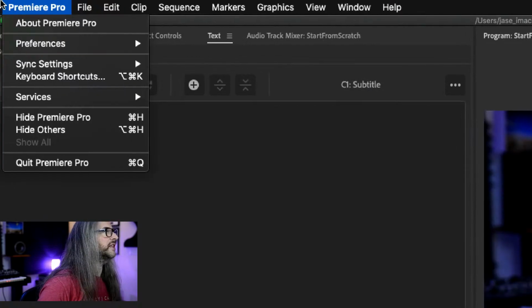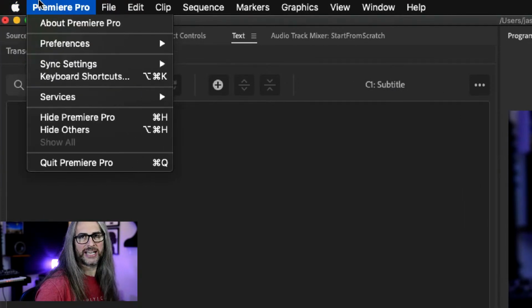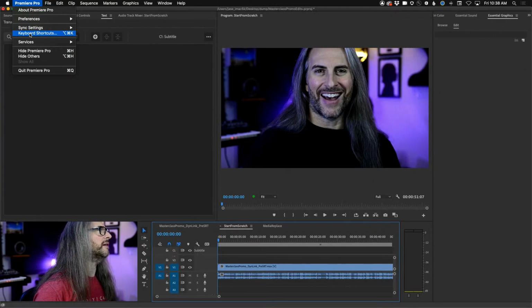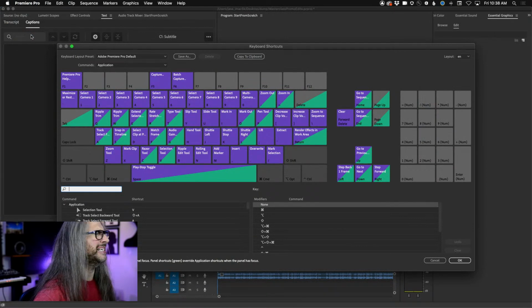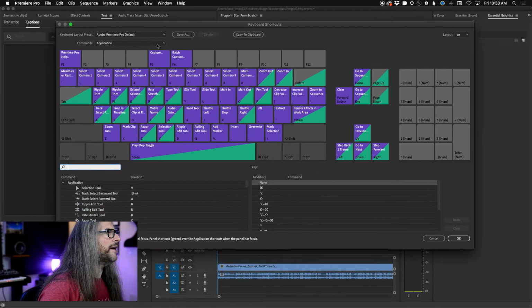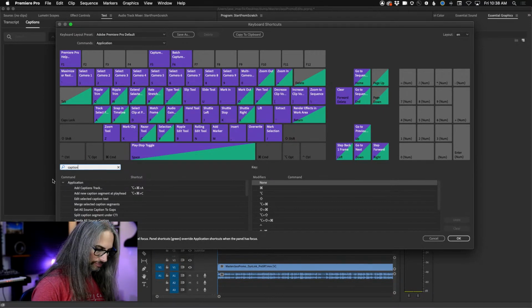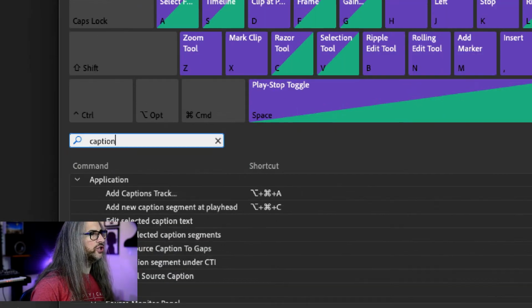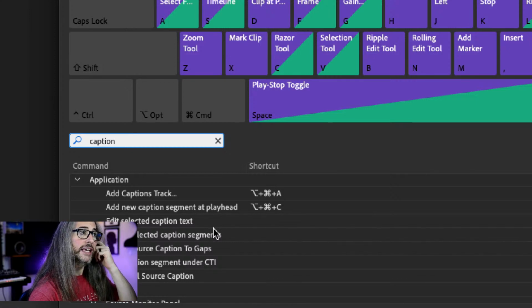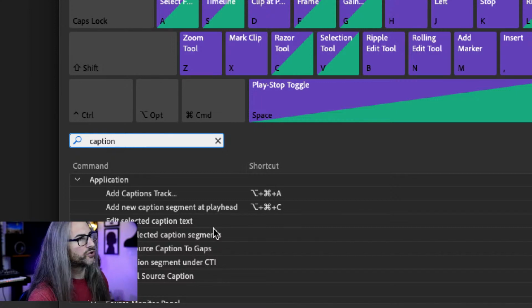So real briefly, just to get into the weeds here, to get into a little of the nerd areas, let's go into keyboard shortcuts under the Premiere Pro menu here. I believe that's under the Edit menu on the PC. I can't remember exactly. And under here, we're going to simply type Caption. Okay. And this is going to show you all of the new keyboard shortcuts that are either pre-assigned or you can user define and assign them yourself.